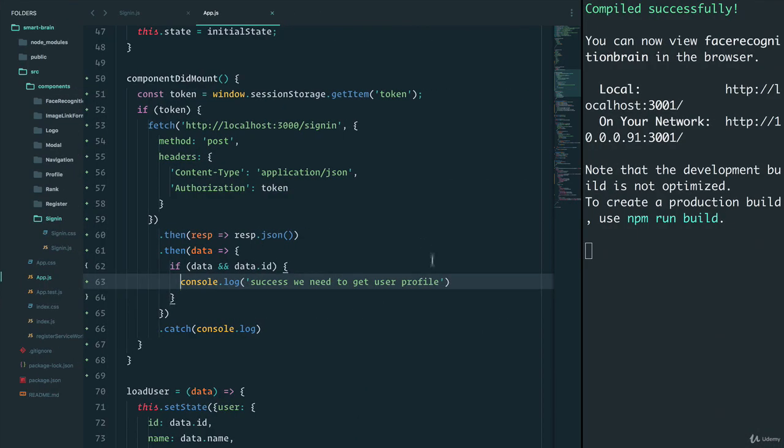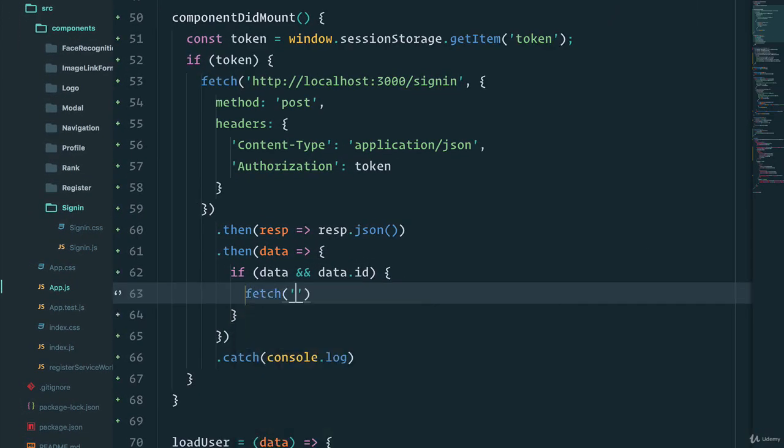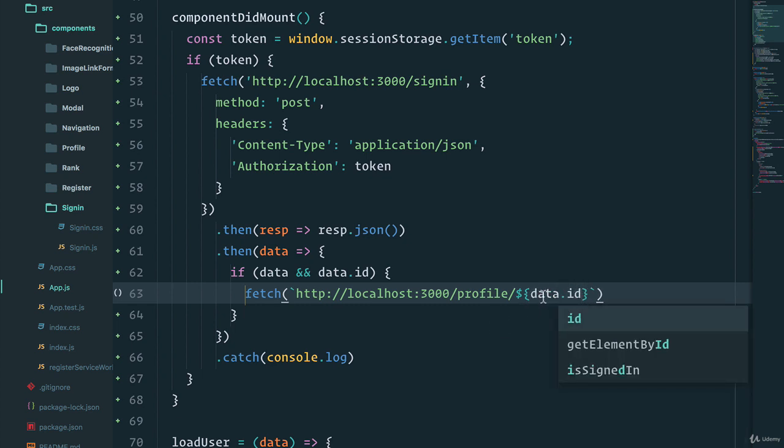Welcome back. Let's now implement this part where we actually get the profile from the backend. Now, this should be fairly simple to do. All we really have to do is to say, as long as we have the data with the ID, we can do another fetch call to our endpoint, except this endpoint now will be the profile endpoint. And this profile endpoint is going to receive the ID of the user that we just got. So that is data.id. In our case, it'll be our sample user A, which is data ID of 1.